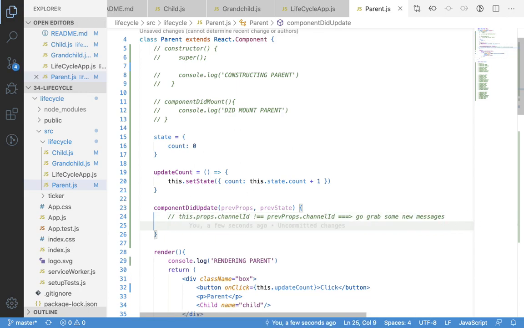ComponentDidUpdate overarchingly is used to check if some specific change has happened between your current props and your previous props, or your current state and your previous state, and then to allow you to do some behavior off of that. So for instance, in that Slack example, to subscribe to a different channel so you can get those live updates. Those are things that we would do in here.